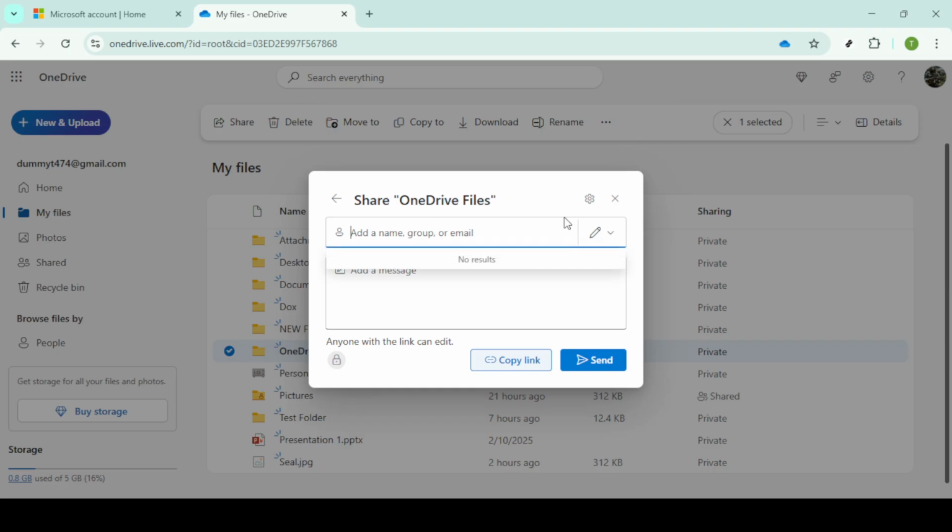Upon entering their email address, you'll see a pencil icon appear next to the permission settings. Click on this pencil icon and you'll be presented with several options. Here, select Can Edit, which gives the new owner the ability to modify the file if necessary. Once set on the right permissions, click on the Send button to notify the new owner that they now have access to the file. At this stage, the new owner will receive an email with a link to the file or folder.